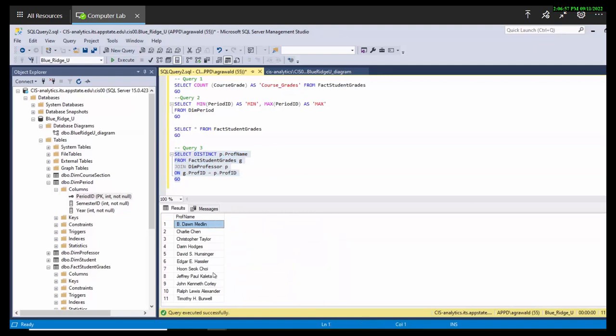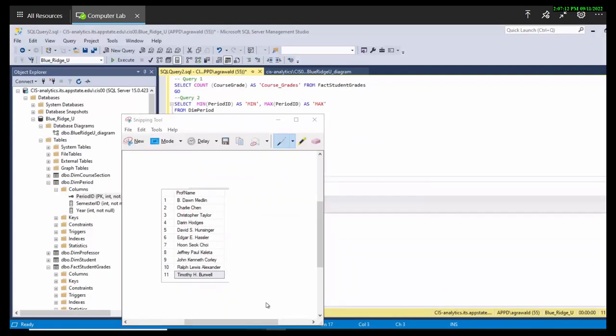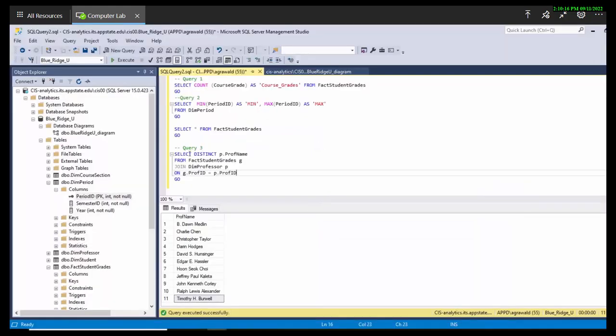And you will see here we have our results. Because we used distinct, we only have every professor name once. So go ahead once again, take this as your output. Take a little snippet of it and you can paste this in your Word file. Just to let you know, you don't have to do it. I'm going to show you what would happen if you removed the keyword distinct.